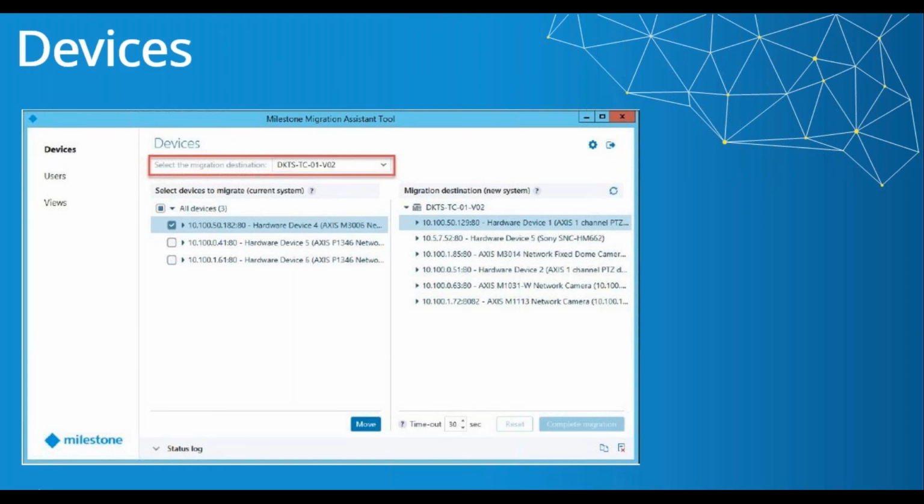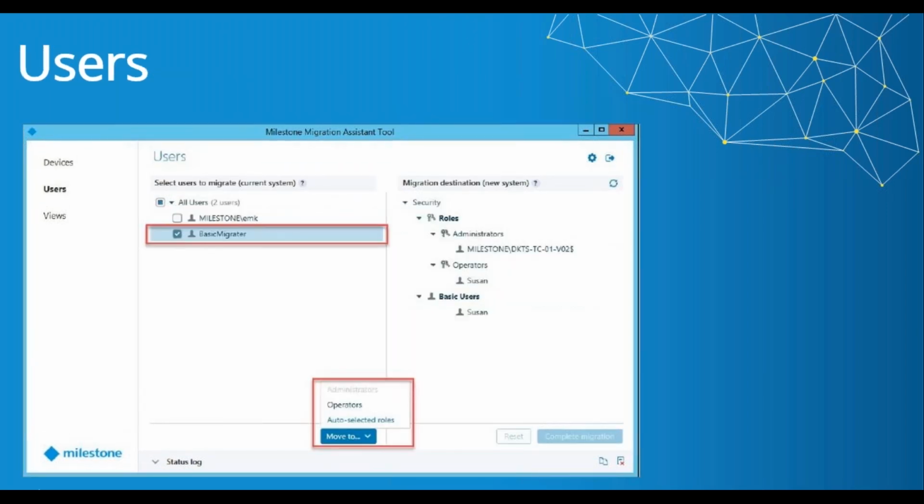So devices is the first of the three things that get transitioned. The second is users. So some small systems, this isn't a big deal, but in larger systems where you have hundreds of users, this is a big deal. So you can actually choose which users you want to migrate from the old system to the new system, and then choose which role those users get moved into. So again, quick and easy is the key here.